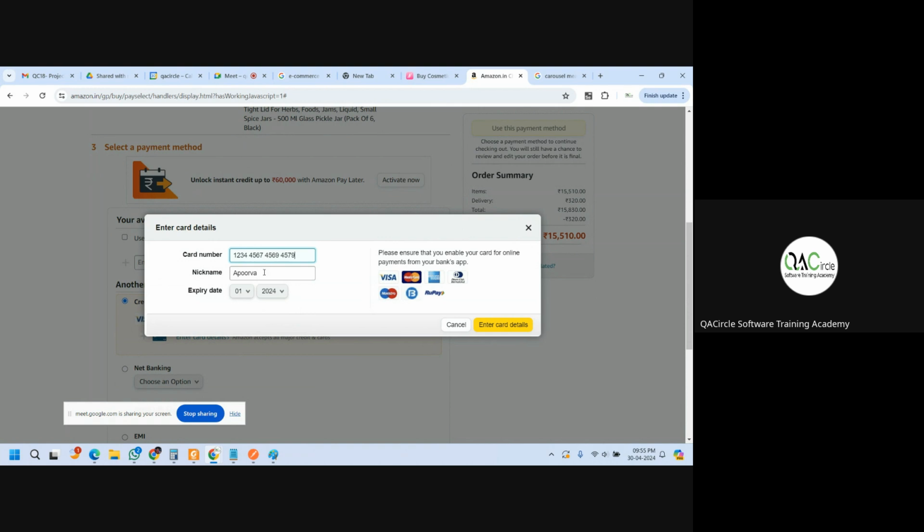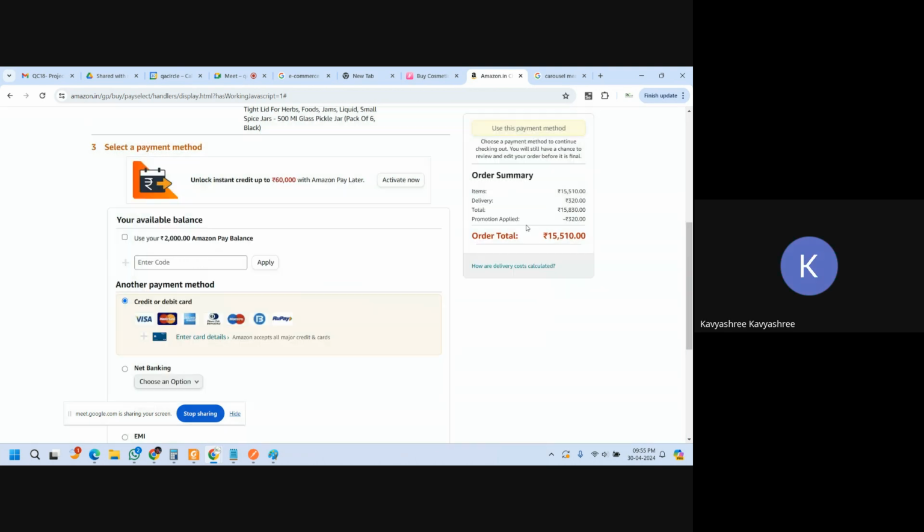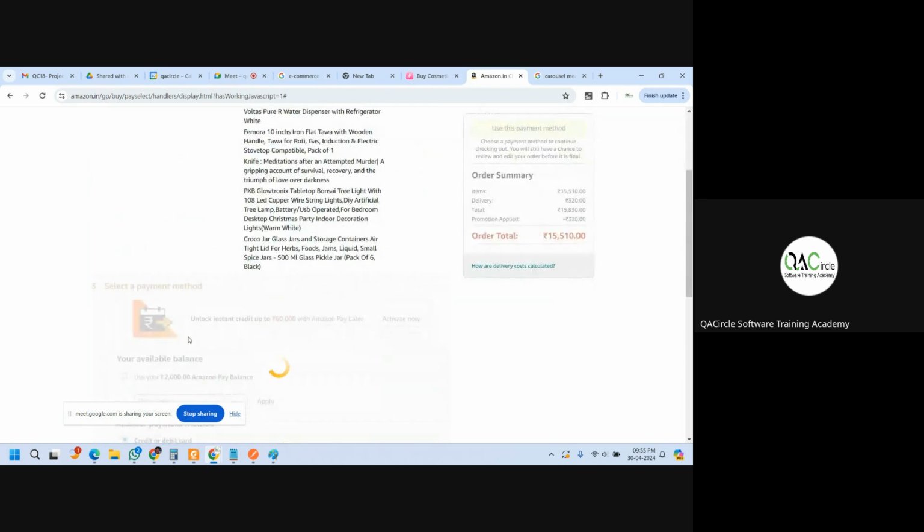Okay, card number I'll enter. So I'll say my name is so and so. It is actually, from where did this name come from? Where did this name come from? Apurva, where did this name come from? Login. We have logged in to the app. Database. I'll click on this again.